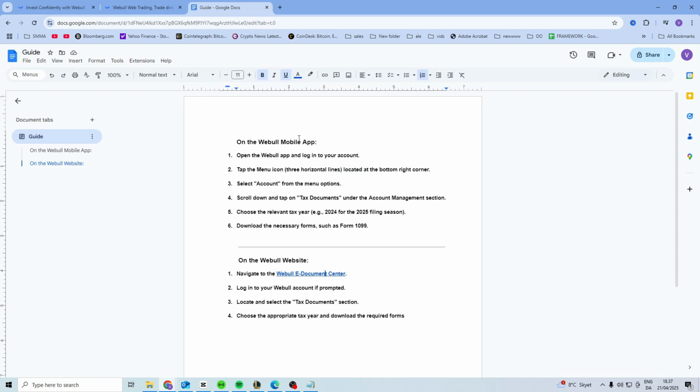Then if you're on your phone, what you want to do is go to the menu icon, select account and look for tax documents. In there, you can just filter it out by the year, and then you can download the forms that you want to download.